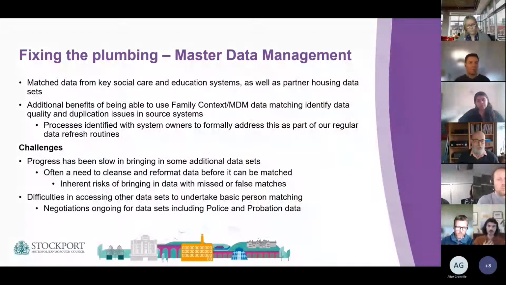We've also had difficulties in accessing other data sets, and Will mentioned briefly that there are delays on the police data. They're currently rebuilding their own data systems and getting a new system in place. So there are discussions going on outside the Family Context project at a Greater Manchester wide level about getting access to GMP systems, Greater Manchester Police systems, for supporting families purposes. Hopefully once those negotiations get on board and they've got their new systems in place, we can revisit that.